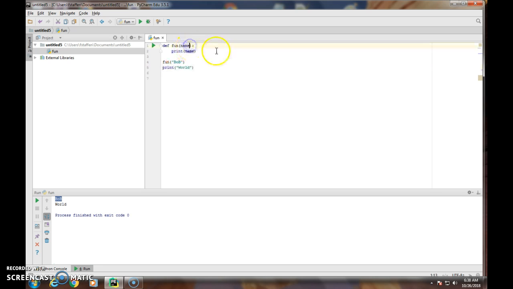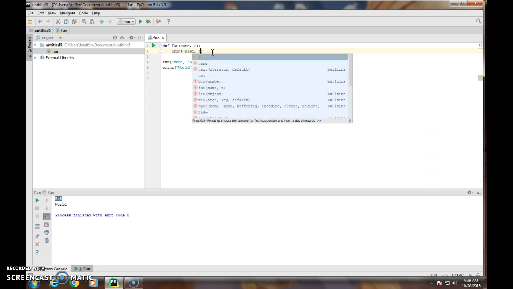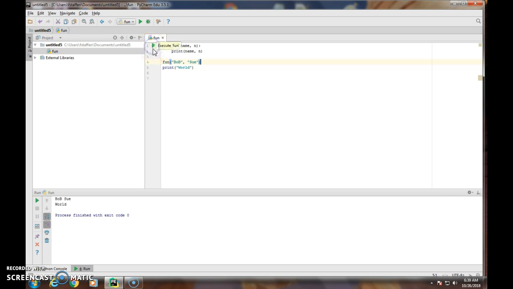Okay, and you could pass more than one value. And you just separate it by a comma, and I could go ahead and say Sue. Okay, so now Bob and Sue, so we may have print name, and we're going to print N. Okay, and let's see if this works. So notice Bob and Sue is printed in world. So I pass in two names. Bob comes in as name, Sue comes as the letter N, and it prints Bob and Sue. And again, when I call that function, I must pass in two values, because it's looking for two values.